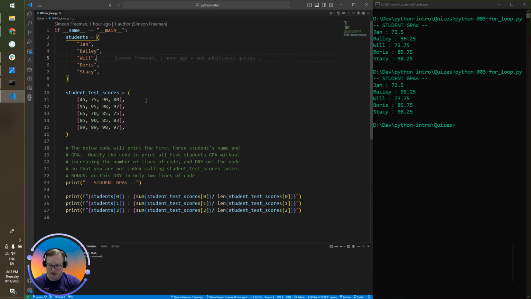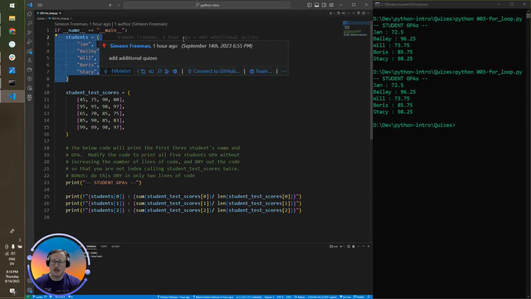In Python, we've already learned how to create an iterable like a tuple or a list and access the elements of that list via indexing. If I'm looking at something like students, this is a tuple with 5 elements. If I want to access the first element, I can use an index of 0 to get to Jan, an index of 1 to get to Bailey, 2 to get to Will, 3 to get to Boris, and 4 to get to Stacy.